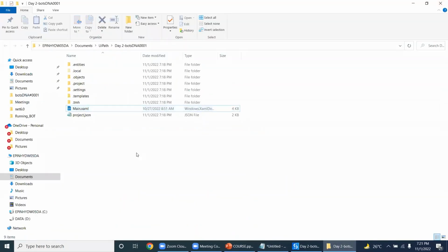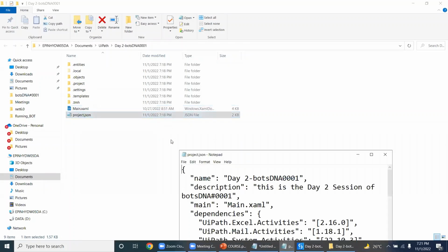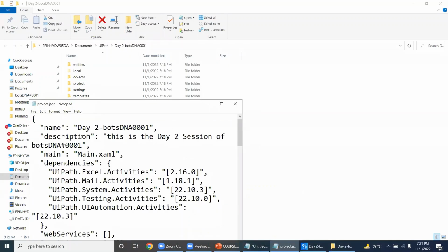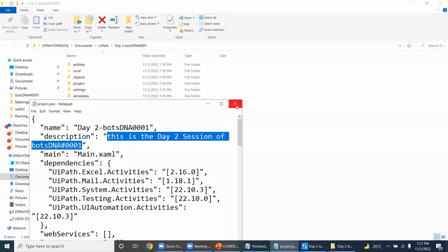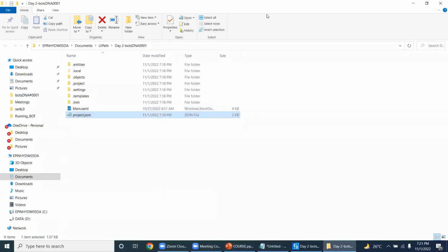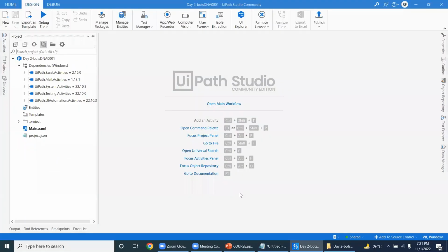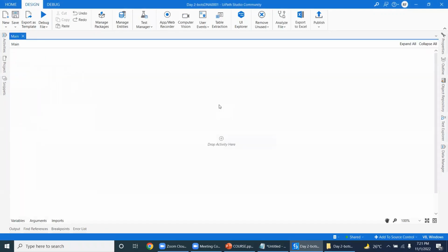Now there is one single project.json file. Whatever we gave, the name of the file and the description of that particular process, is stored here. Now let us go to the UiPath Studio. Click on the open main workflow.